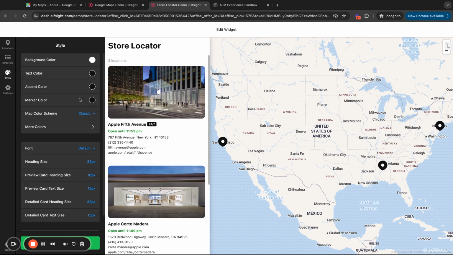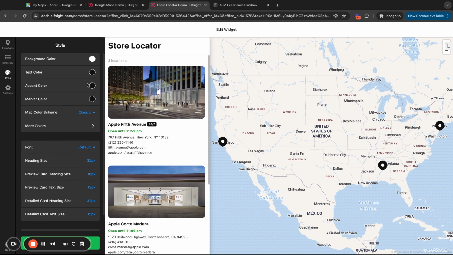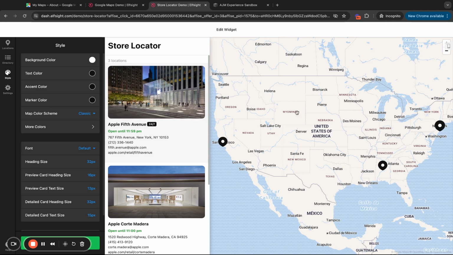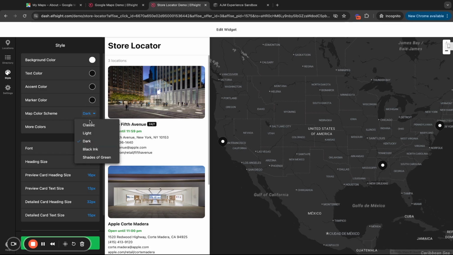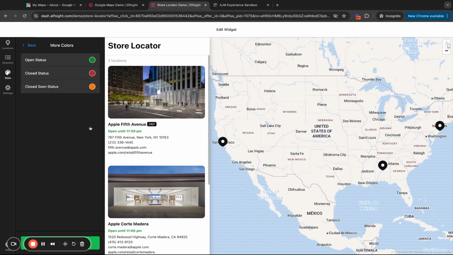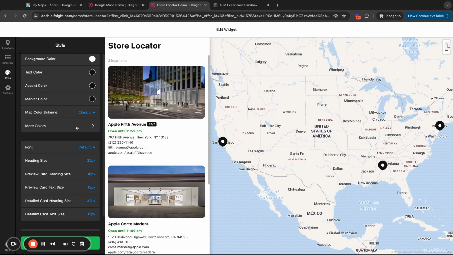Style, so you'll see this one's just a lot more simplified. So I actually really like this one. The other one, it's cool because you can do all those custom icons and everything. But if you're really just wanting to show locations, this one's so much simpler and I really like it. So similarly, you can come in here and change colors. You can change the map style, light, dark, etc. More colors, come in here and play with those.